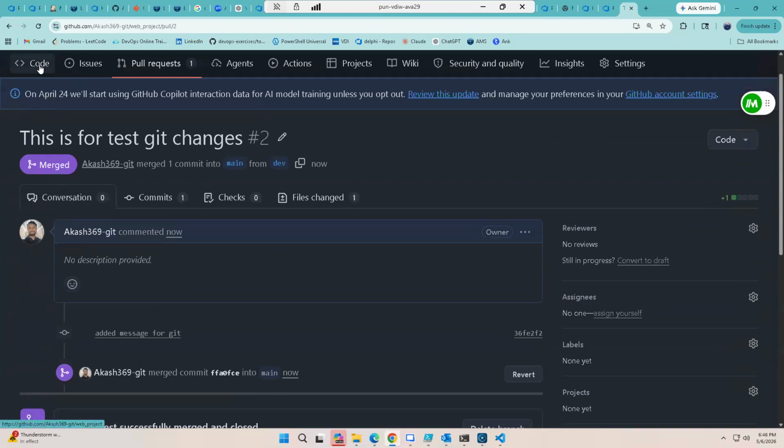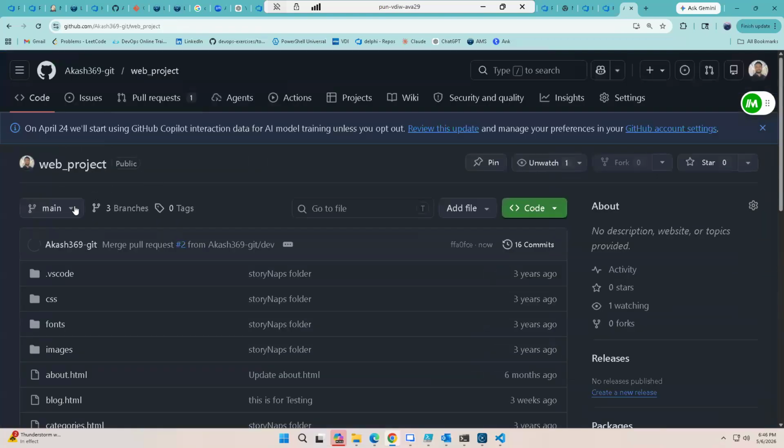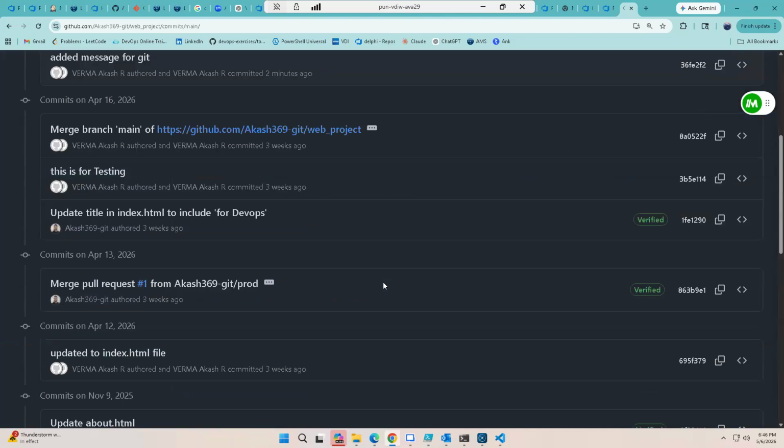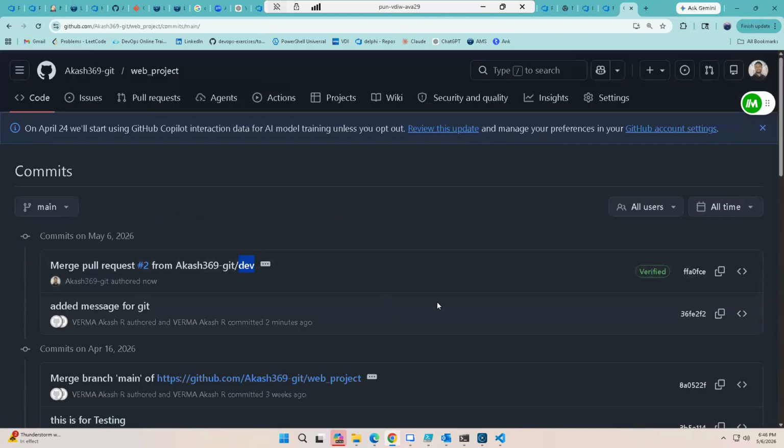Now if I go to the code and go to the commits, I can see this commit has been done, from the dev branch. And this is the commit ID detail and everything has been verified. Understood? This is the whole procedure a developer goes through.